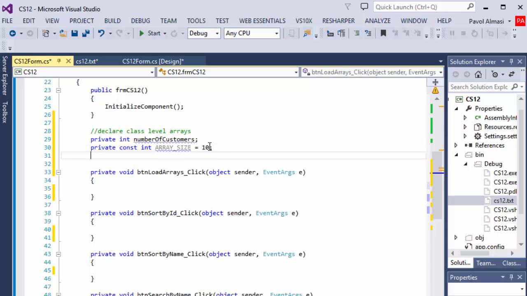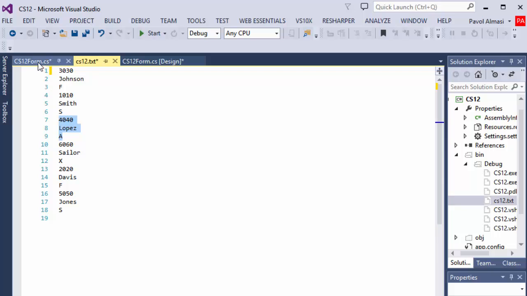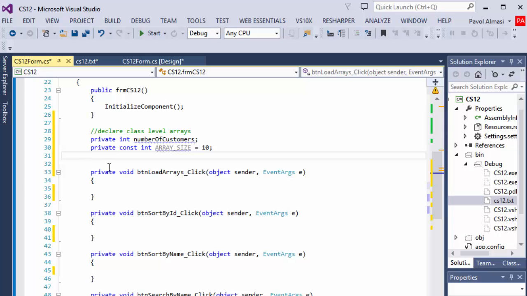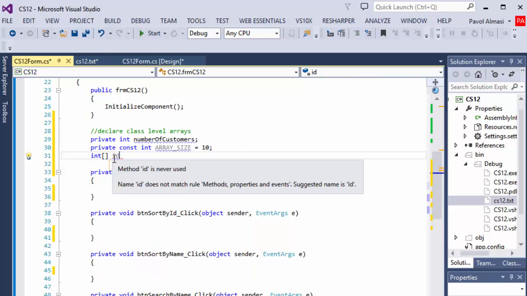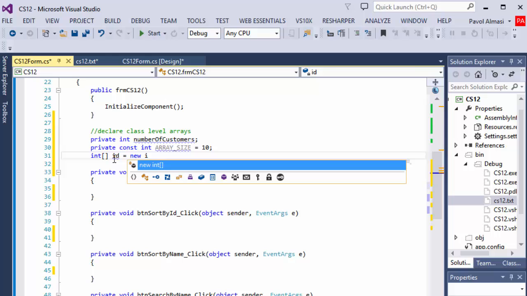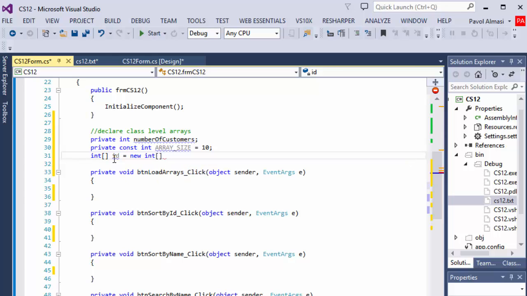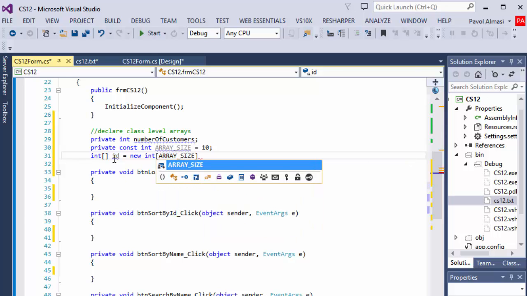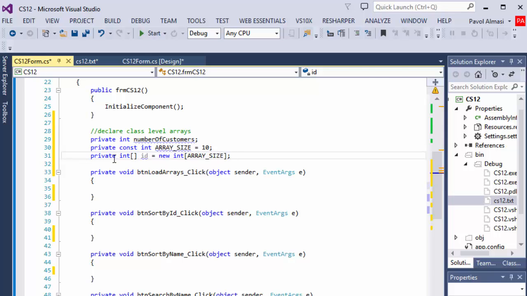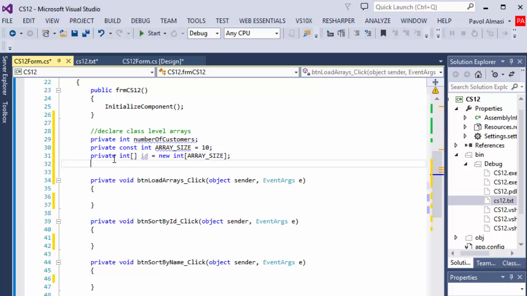Then we will have our array of IDs, and the IDs in the file are integers. You can see 3030, 1010, and so forth. So we will do our integer array, call it ID, and we will declare it as a new integer array of the array size. Even if there's not 10 customers, we still will have the array size of 10.